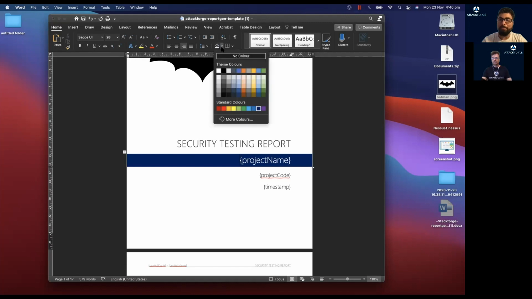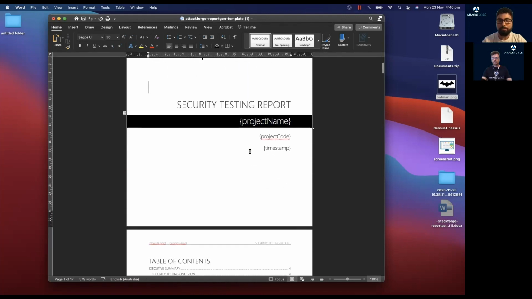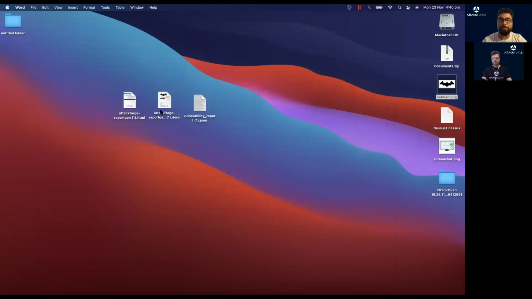We're making just some basic changes to this template to show you how it works. Here we've added a new logo and also corporate color scheme. So let's go ahead and save this template and give it a name. In this case, it might be Customer A Template.